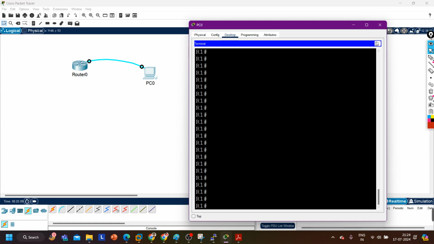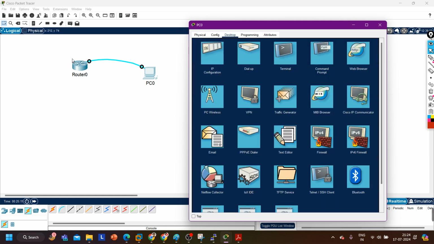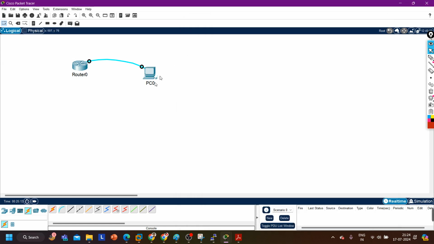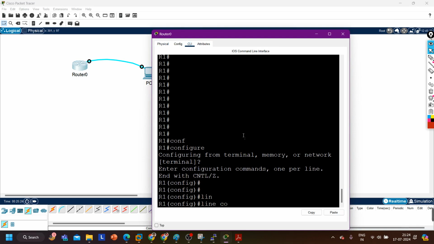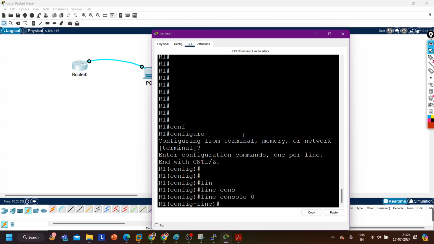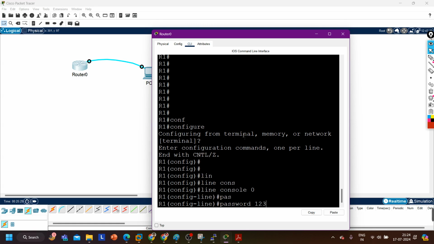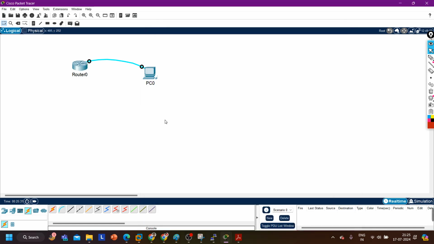So first of all, we will do what? We will configure one password on the console port. Right now you can see PC 0 is connected with router 1 on the console port. So I am going to configure one password on the console port. Let me configure one password: line console 0 and password 123. Now if anyone tries to access this router on the console port, it will ask for a password.